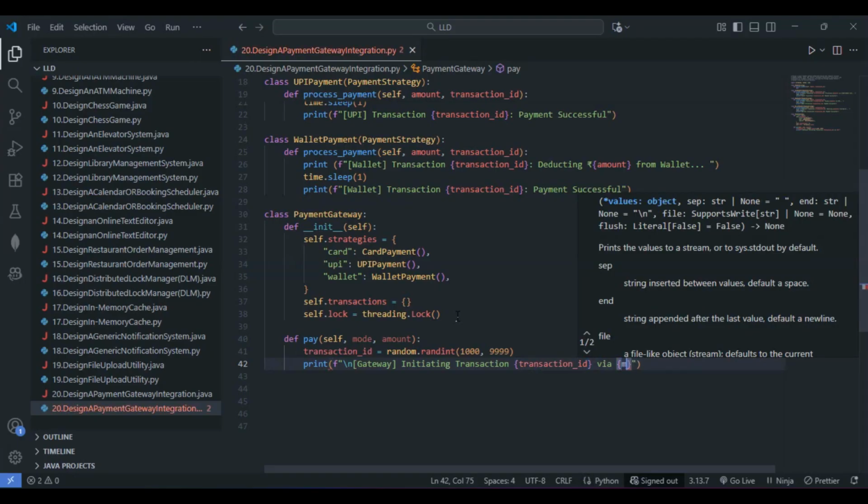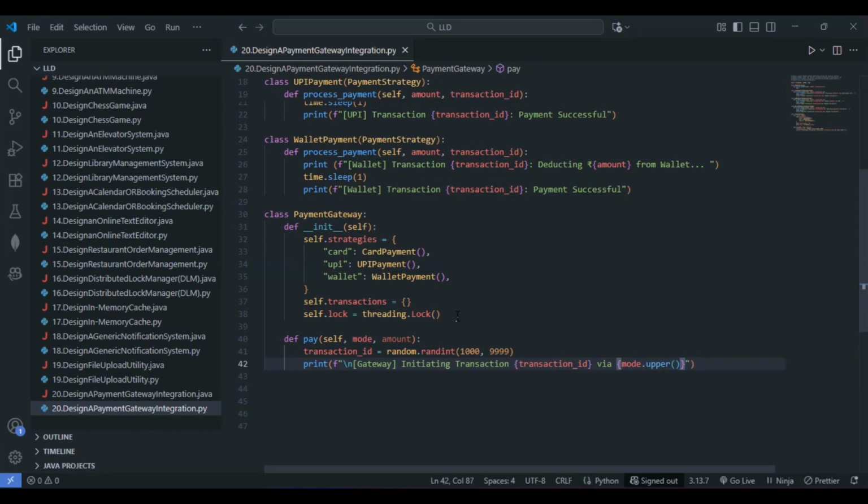This one, I'll just go with mode dot upper actually. This has to show, not showing dot upper. Right. So this is fine. Have to close this one. One thing here. Yeah, this is fine actually.